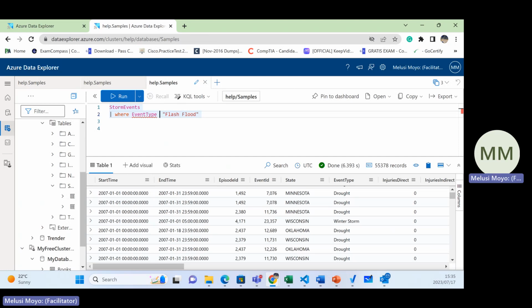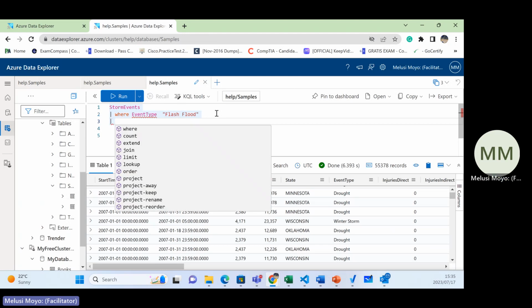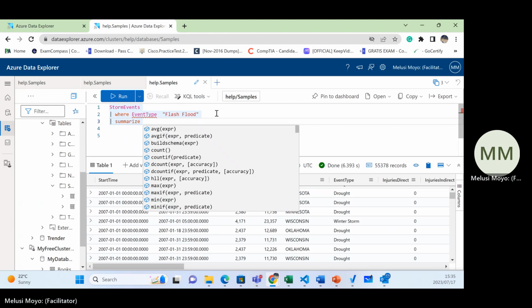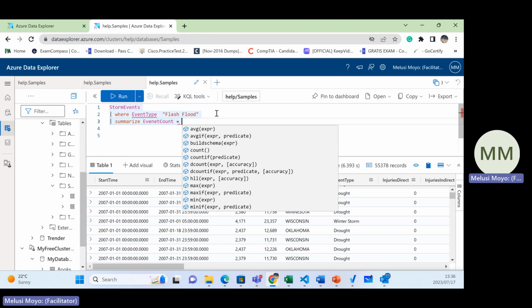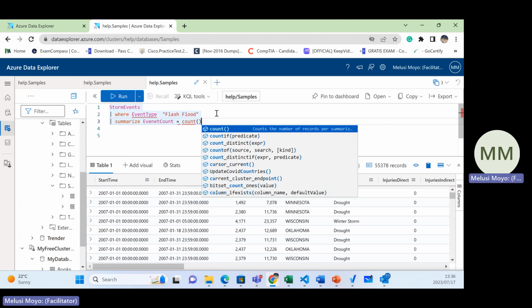The other thing that you might want to do is count. Let's say you want to count the specific number of event types. Let's say I want to find out how many flash floods we have. Let me press enter there, and then the pipe. Then I say summarize. What I want to do is see how many flash flood events we have in the database, right? Let's say count for event count. Event count. Let's say count by.